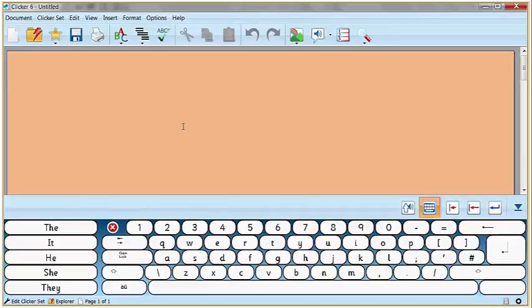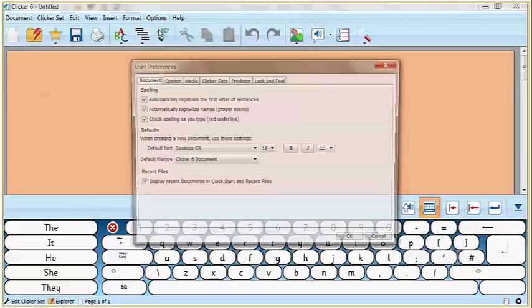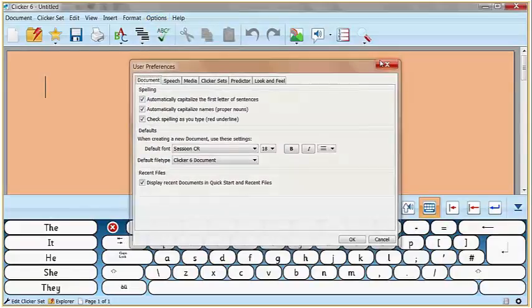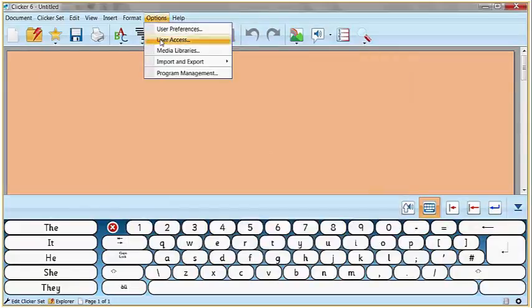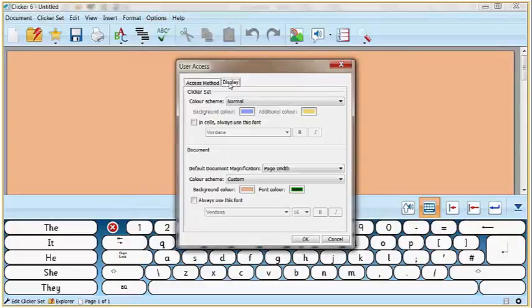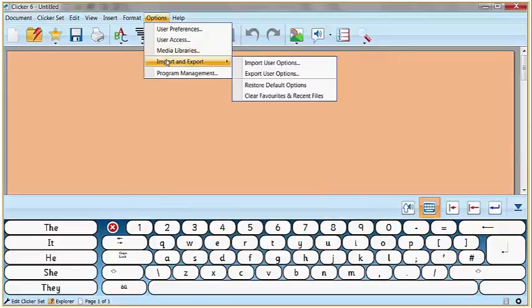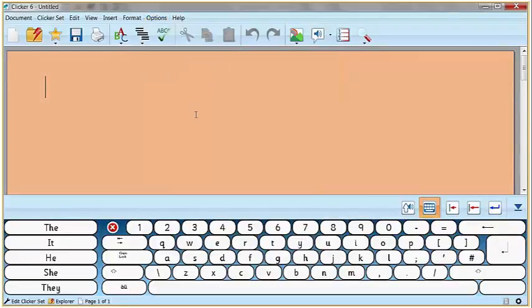So all of these functions have been done through Options, Options User Preference, changing the 6 tabs, Options User Access, concentrating on the Display tab, and Options Import and Export User in order to customise it for an individual pupil.